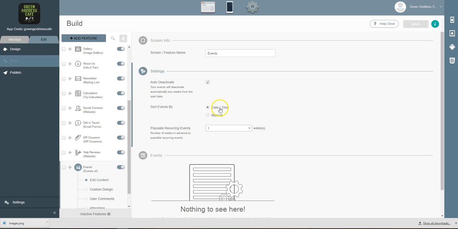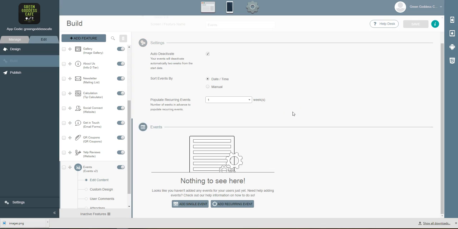You can also sort events in chronological order or by the time you add them into your mobile application. I'm going to select time and date. Another thing you can do is populate recurring events. So if you're working with a bar that has an event that happens, say, every 5 weeks or maybe even every week, you can have that added to the mobile application automatically every week, and it will remove the previous event automatically. So I'm going to start with adding a single event.